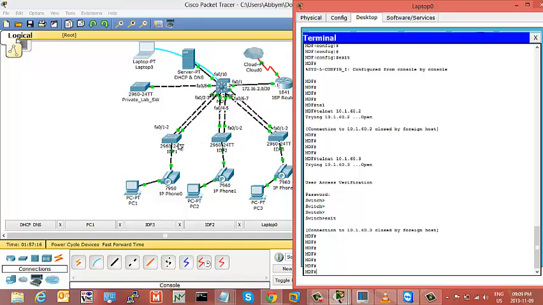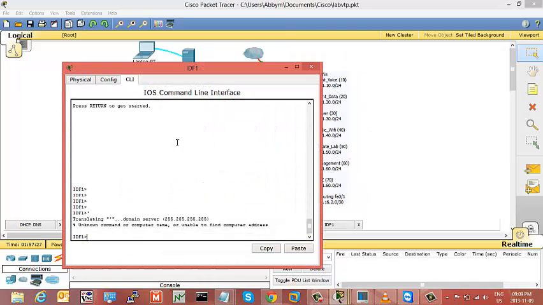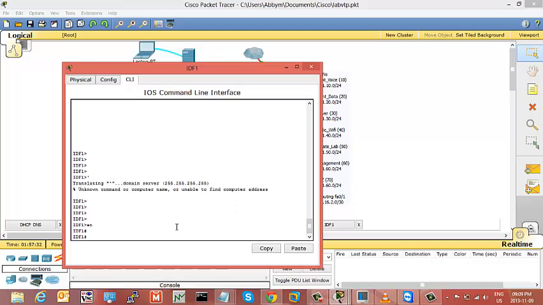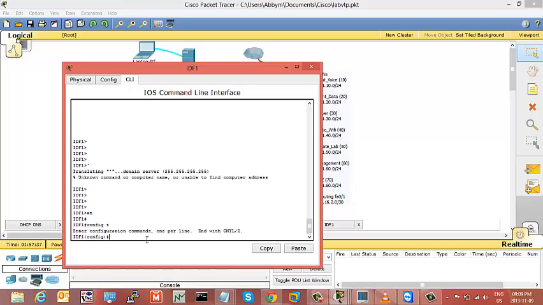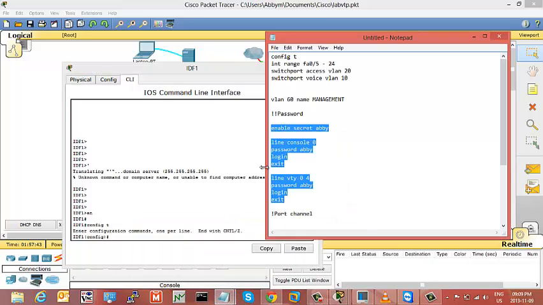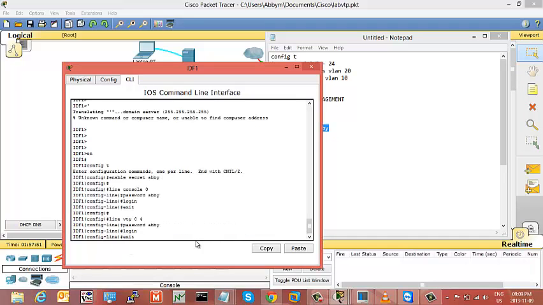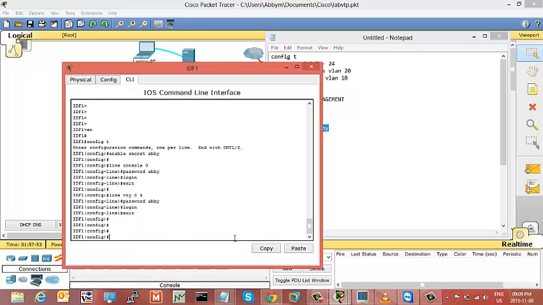So for instance, now we want to be able to connect using SSH from here. This one, we are saying that we want to be able to connect using SSH. So let's start by configuring the passwords. We just want to copy everything here. You see how easy it is if you have created your commands in a notepad. It becomes much better.